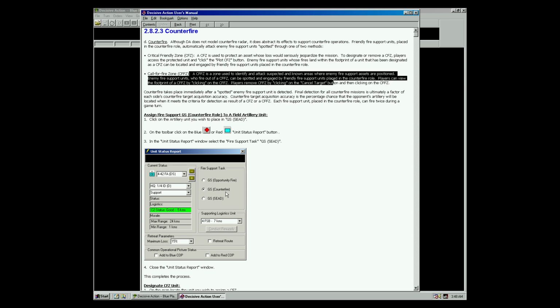So is this something you can change every turn? Sounds like something you can change. I'll have to play around with it.